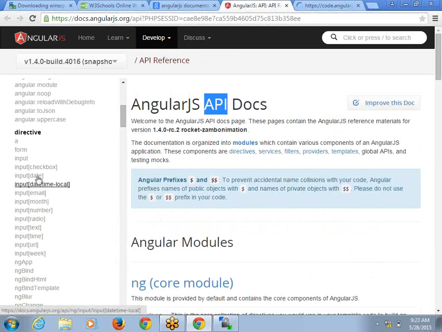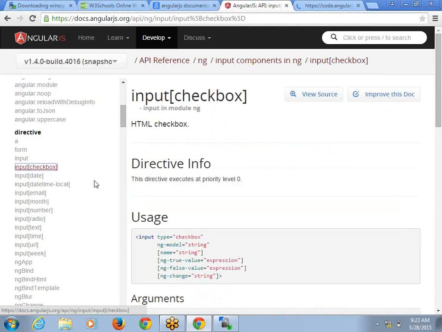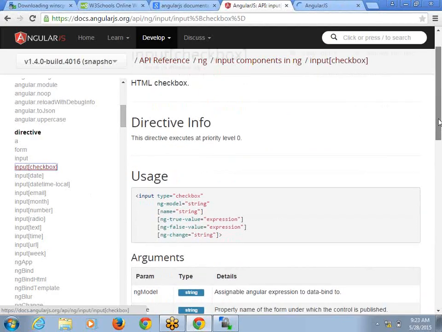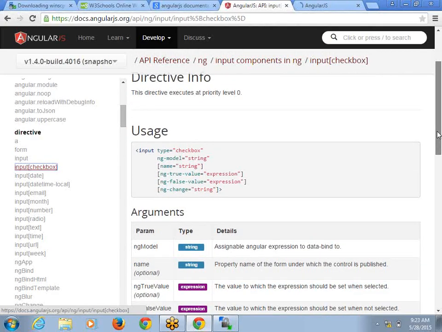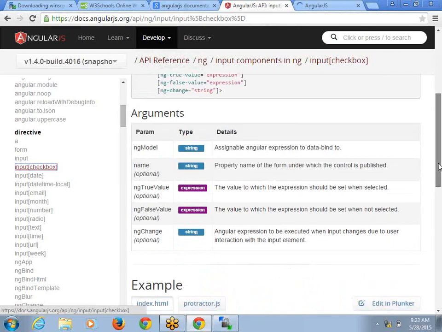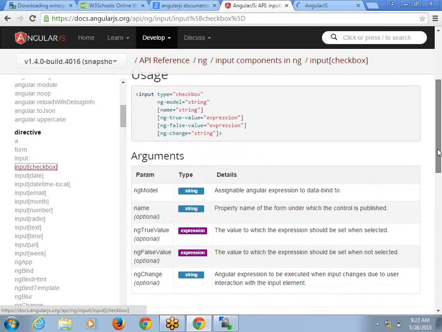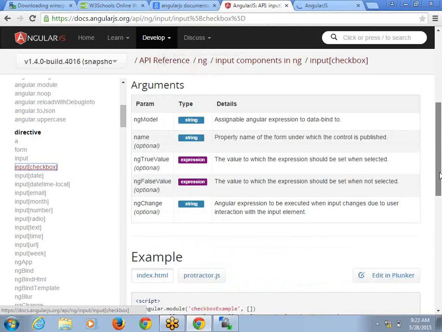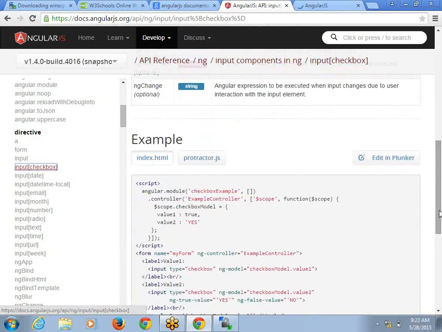For example, how do you create an input checkbox? Input type checkbox, ng-model, string, and so on. All other things you can do. ng-true-value expression, ng-false-value expression, and ng-model string, all these things you can set. A simple example is shown there for input type checkbox.